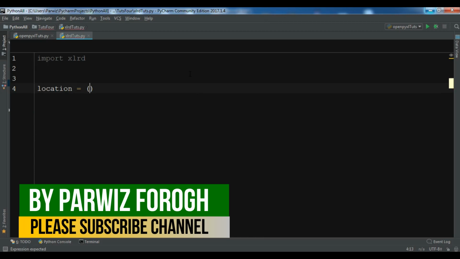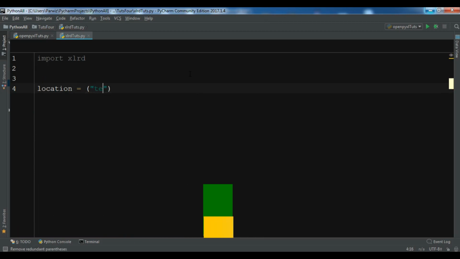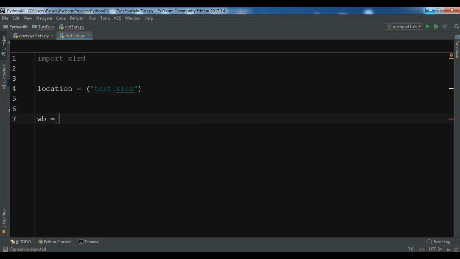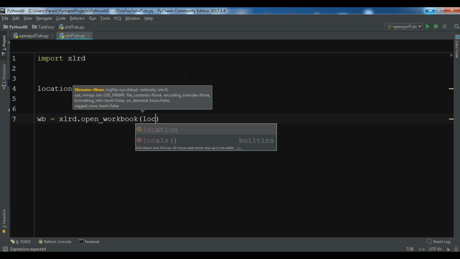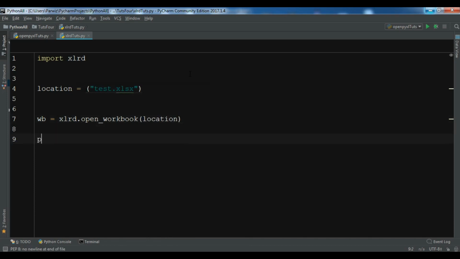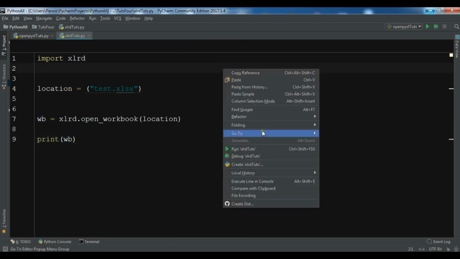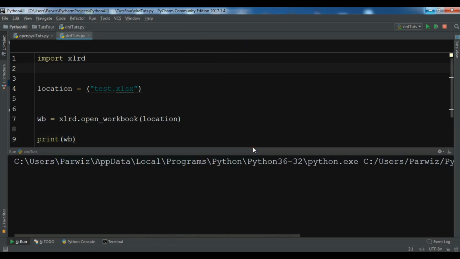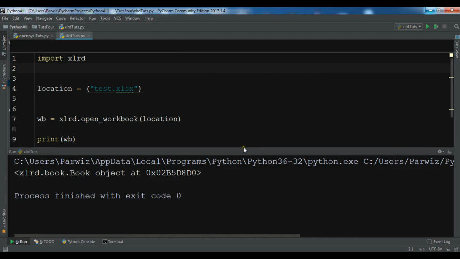So for my Excel file, test.xlsx, and now I need to create a workbook, and I want to open this Excel file with open workbook, and you need to give the location in here. So if you print wb, this will be an object of our workbook. So this is the object of our workbook.